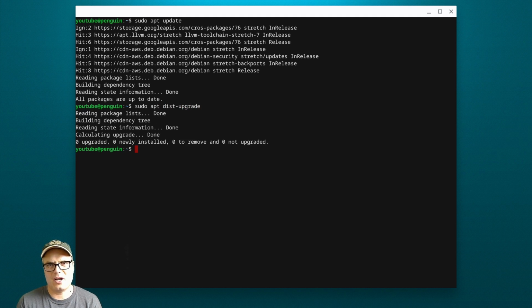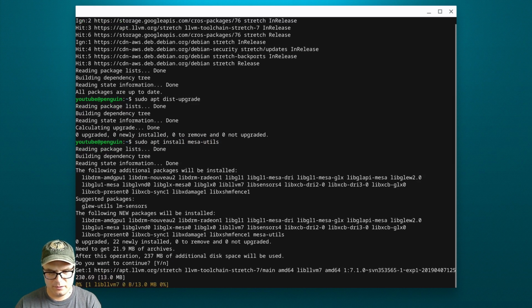This does not do it on here, and when I was doing the testing, I was only able to get it to install those files after I installed something that needed the GPU acceleration, which is kind of weird. So if we do like a sudo apt install mesa-utils, we can install that.